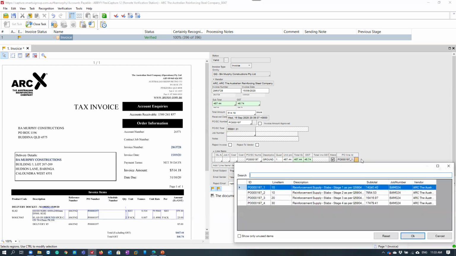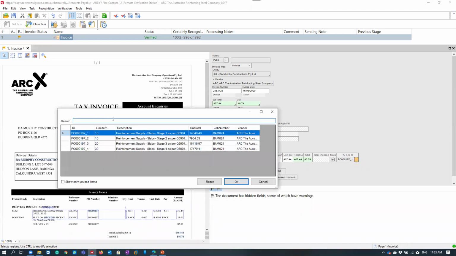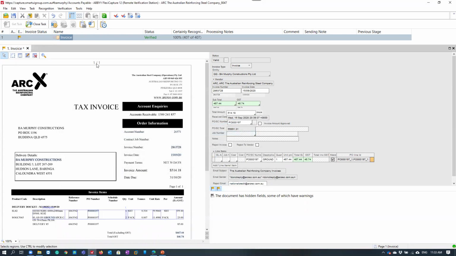What a particular user can do is press this button here. It will pull back all the purchase order lines from Premier. The user can then select which line it's allocated to, press the OK button, hit close task, and it will automatically upload this invoice into Premier and basically allocate the particular invoice to a particular line in Premier as well. So it's doing all that from that end. So it's basically removing 80%, if not more, of manual effort out of your invoice processing.